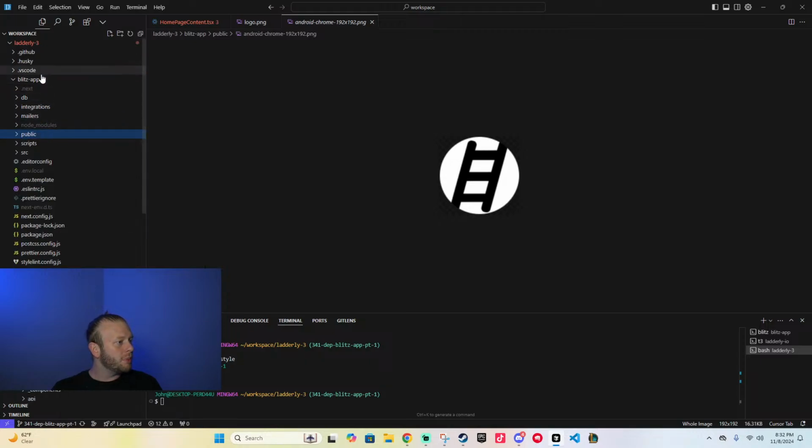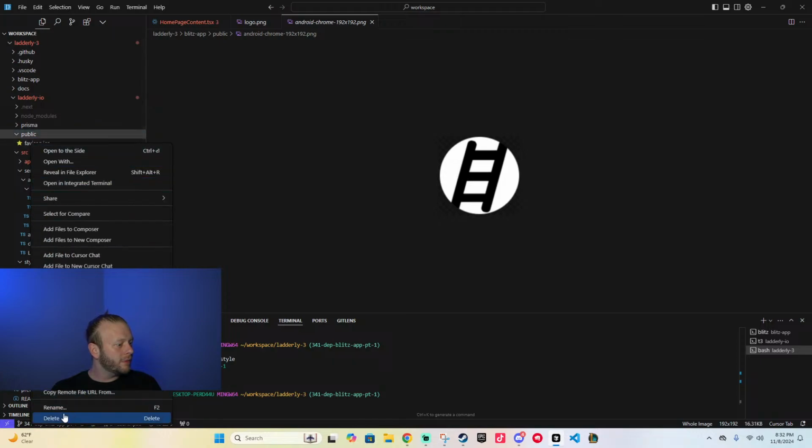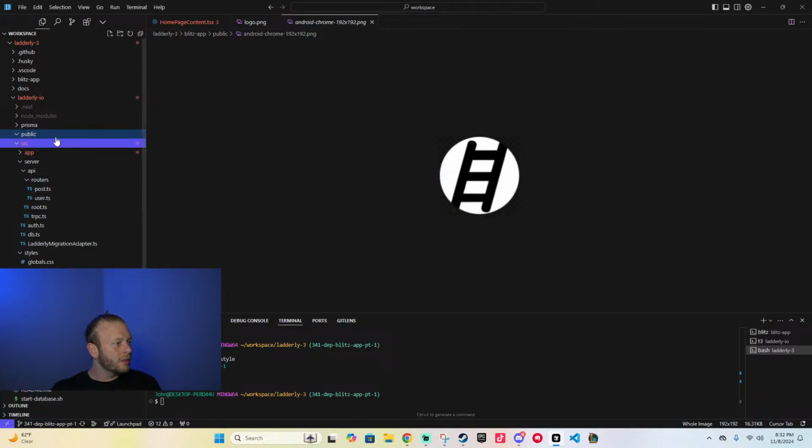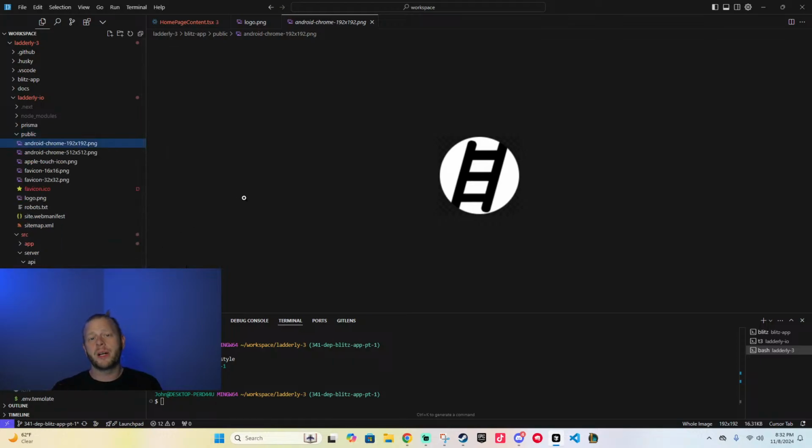So I'll collapse this public, I'll collapse the Blitz app, I'll go over to the laterally IO and go to the public over here. Let me delete the favicon there and paste right in. I'm pasting, I'm not moving, because I don't want to break prod. Until the migration is complete, prod will remain the Blitz app, and this will just be an additional thing that you can run on localhost until it works. Then we'll do a cut over once it's ready to cook.